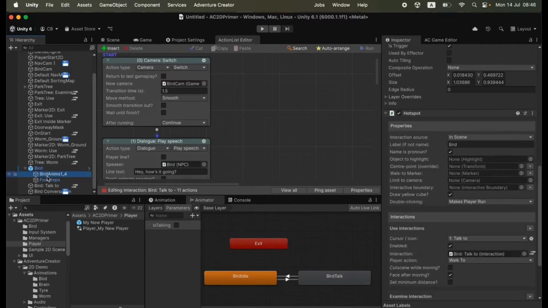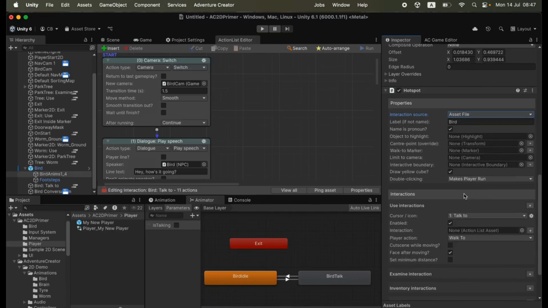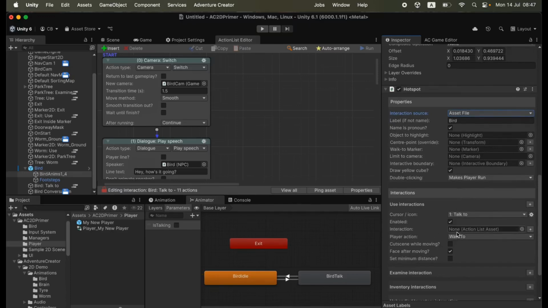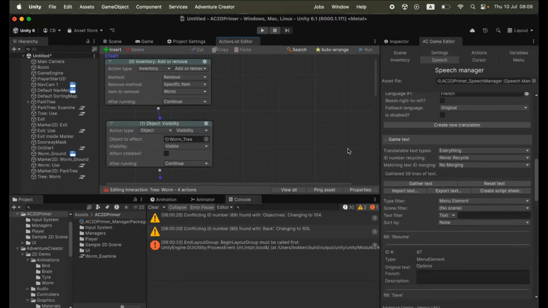If we wanted to have the bird be in multiple scenes and have the same interaction run each time, we can just change the hotspot's interaction source to asset file, and you can see our interaction fields then change to the type action list asset, which is similar to these scene-based action lists, only it exists within our project. Well, that's about it for this tutorial.